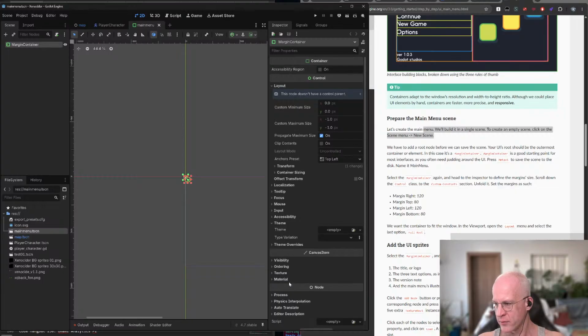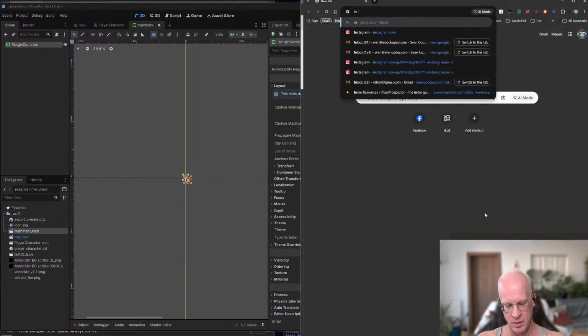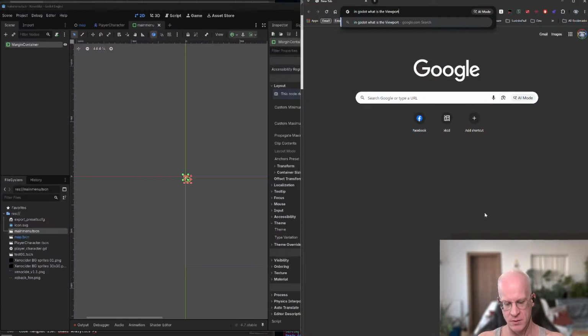Fit the window in the viewport. Where's the viewport? Open the layout menu. In the viewport. In Godot, what is the viewport?